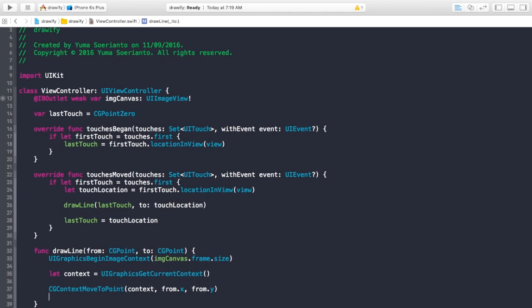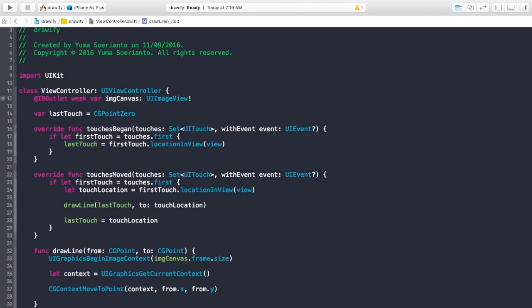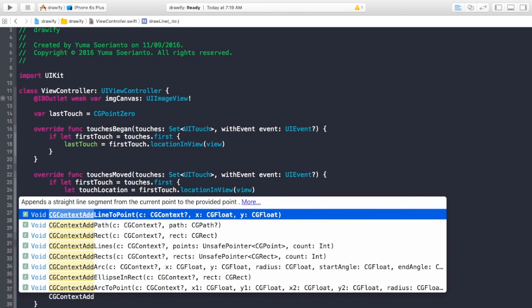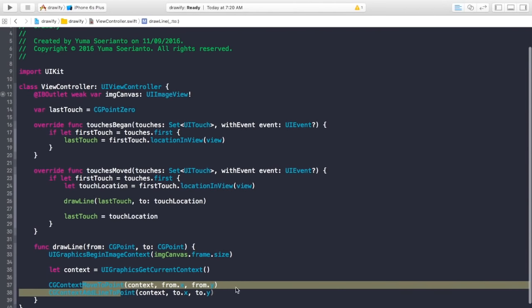So then we will add a line. So we'll add the line to the finishing point, because we need to tell the computer where we're finishing the point, like where the line finishes. CGContext add line to point. So we're applying it to the context and do to.x and to.y, just like the CGContext move to point.